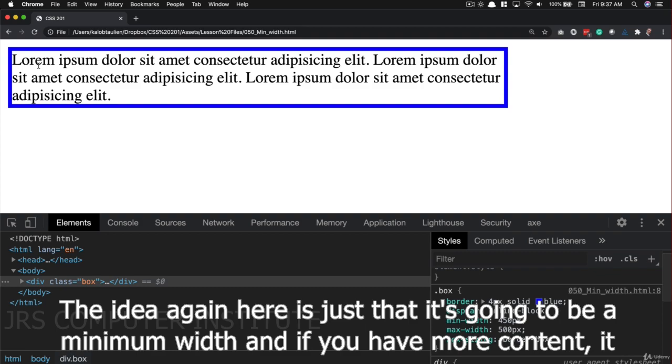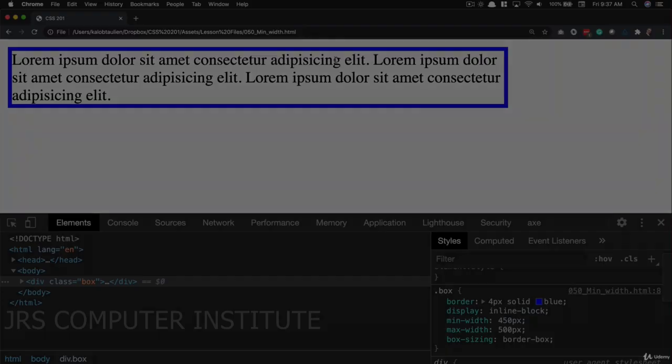The idea again here is just that it's going to be a minimum width, and if you have more content, it can grow to be larger.